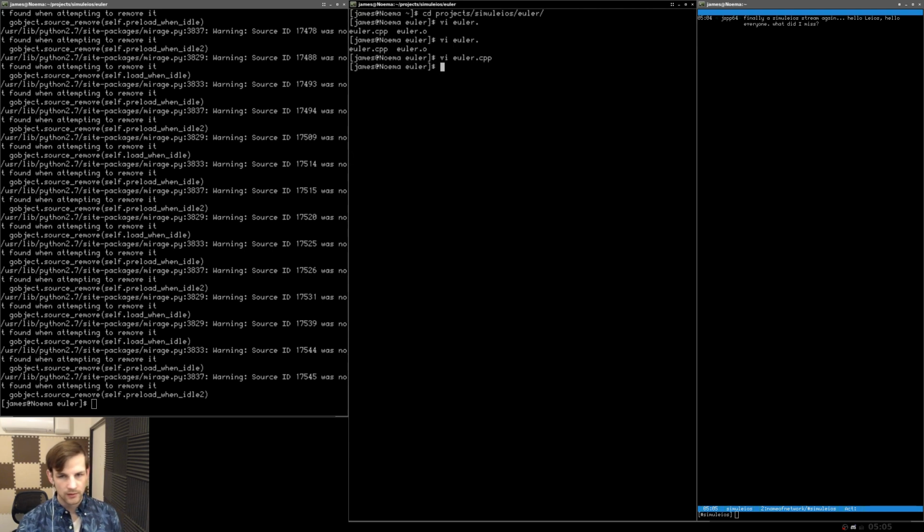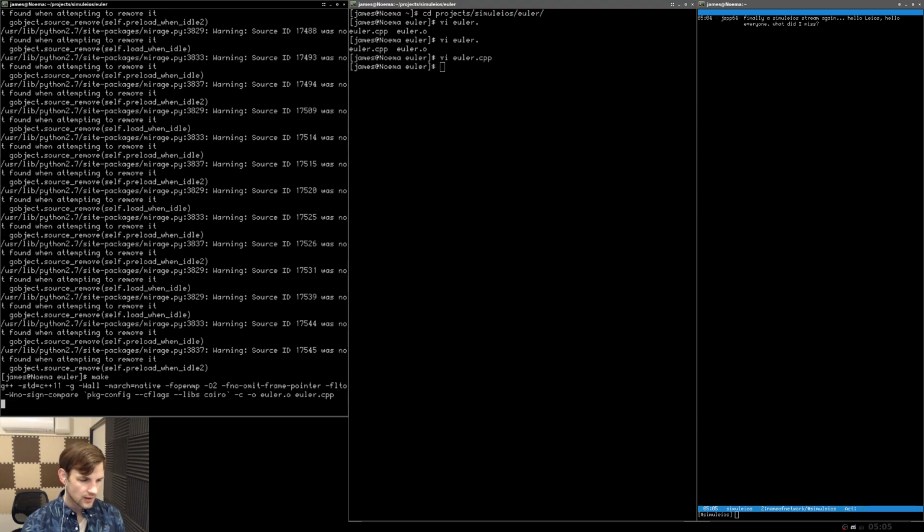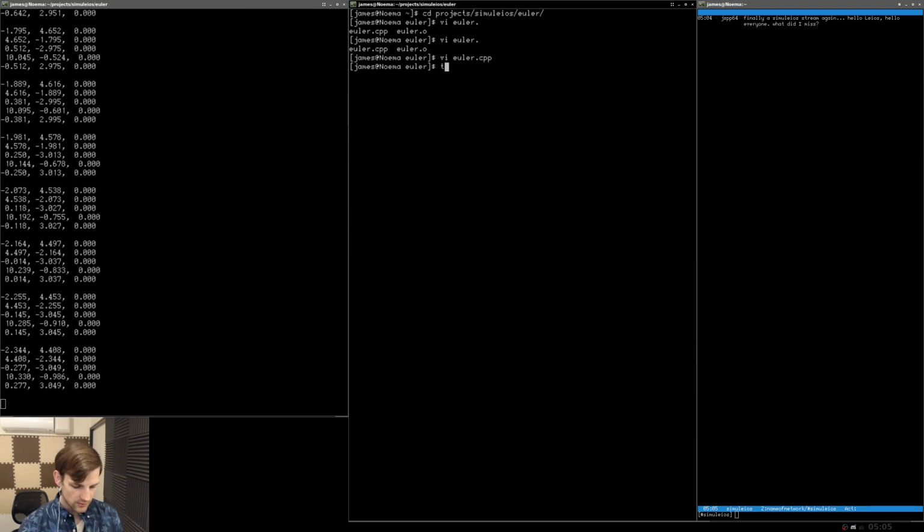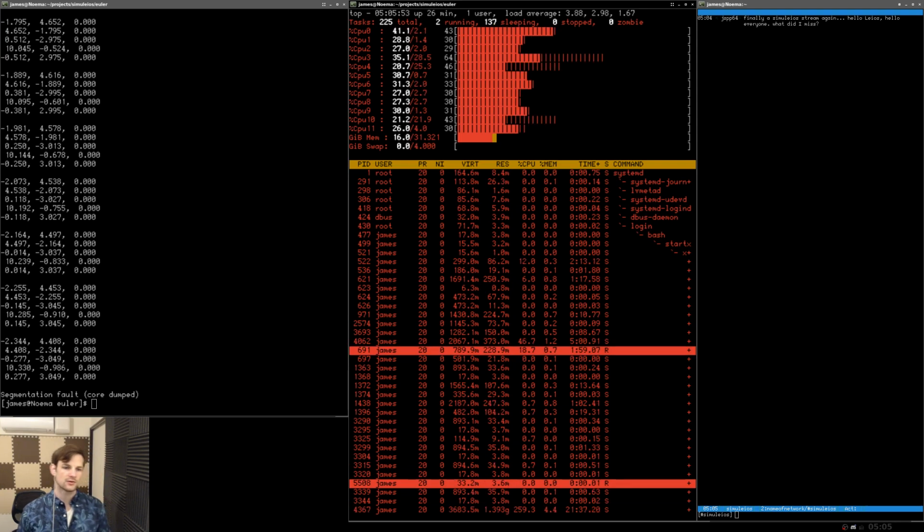Right, quit. Now let me think. I think I set the radius and everything to be like, yeah, so I don't think this is going to change too much. Let's just go ahead and do that. Let's make this over here. And I'm going to check top when I'm running this. So I'm going to run Euler here, and I'm just going to run top over here. And I want to check in particular how much RAM it takes.